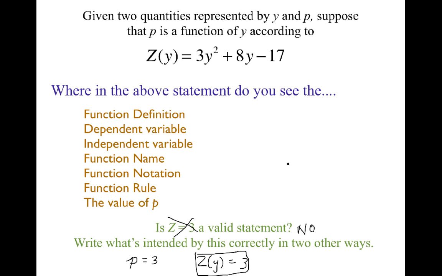Is that the same thing? Does that mean the same thing? So they're both valid statements. Do they mean the same thing? No, because now you're saying that the value of the independent variable is 3 versus the value of the dependent variable being 3. So we don't know.